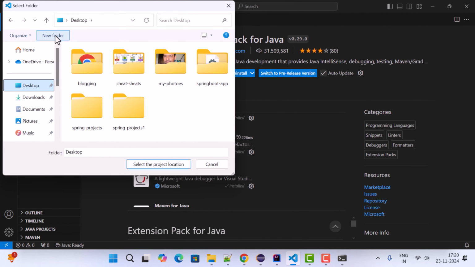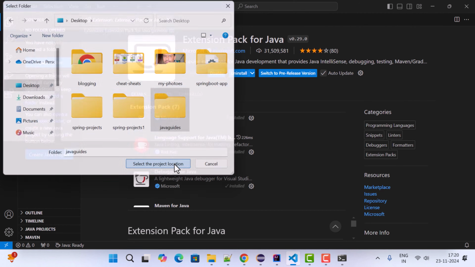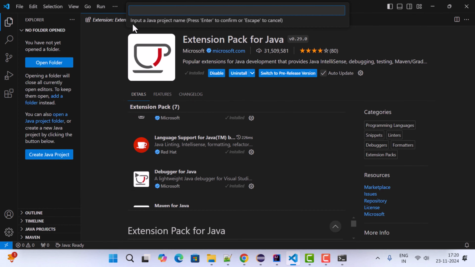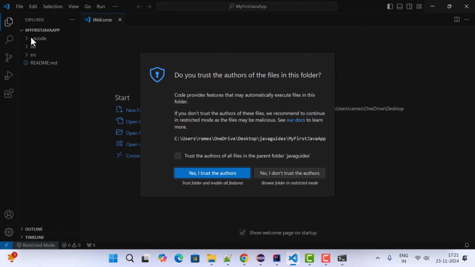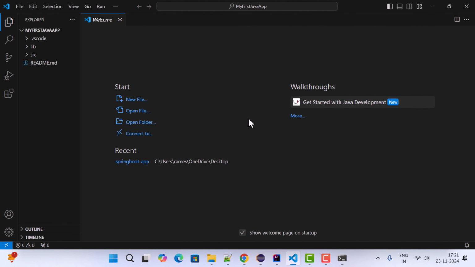So go to the Desktop, and here let us create a folder, let us say Java Guides, and next select this folder, click on Select the project location, and here let us input a Java project name. Let us say my-first-java-app, hit enter, and there we go. My first Java app project is successfully created. Next, you can trust the authors.